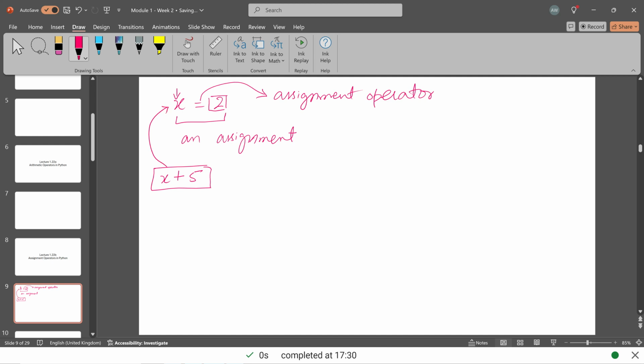There are two ways to do it actually. The first way is I write x, then I write equal, that is the assignment, then I say x plus 5. What will happen in this case is that x already has a value of 2. We all know x has a value of 2 here. Then 5 will be added to this 2 and the value will become 7. That will be stored in x. That is the first way.